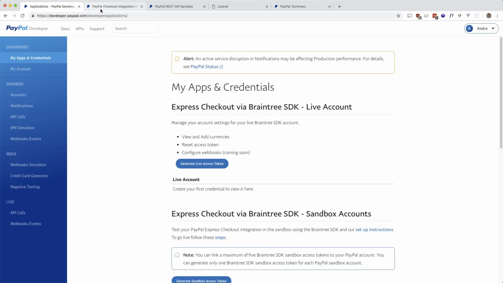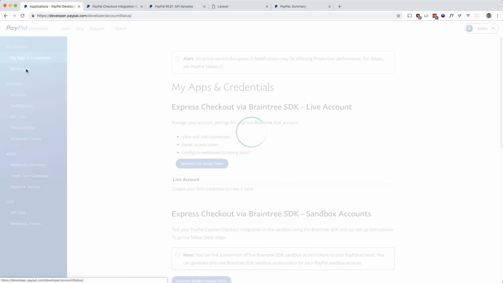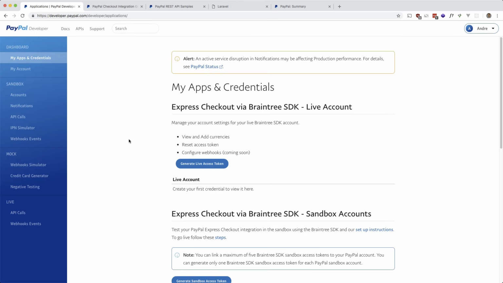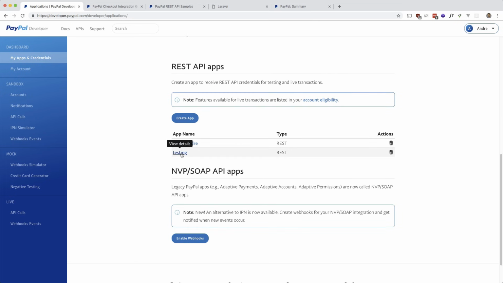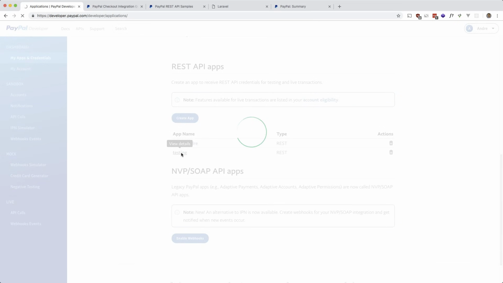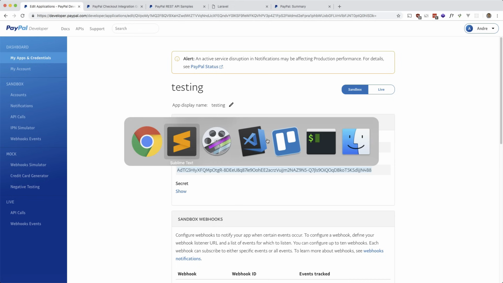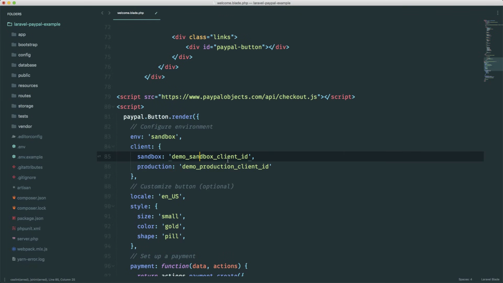So back here, here where you make your REST client, this is where you get your API. So I'm going to do this one. And we're going to need the client ID, but later on we need the secret ID too when we do the server integration. This is fine for now. Paste that in. And that's literally it.